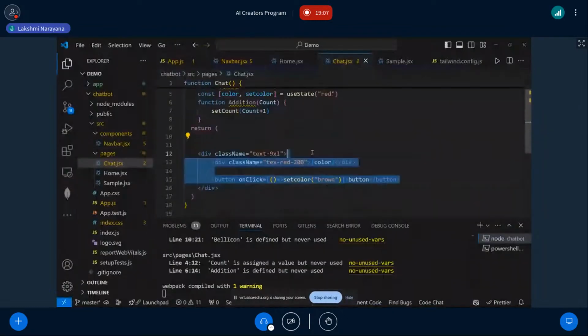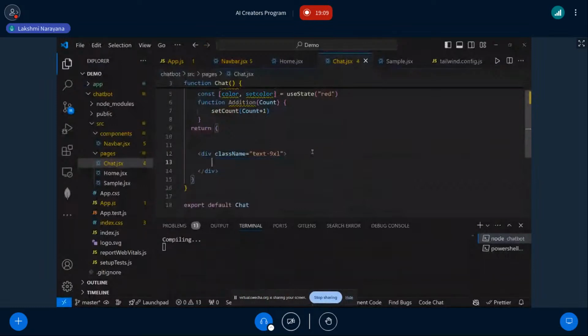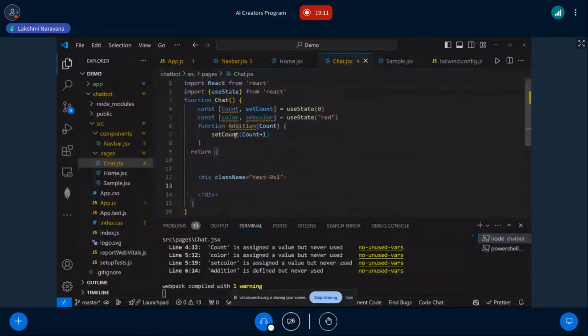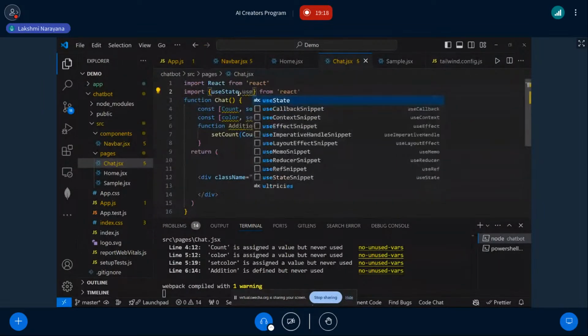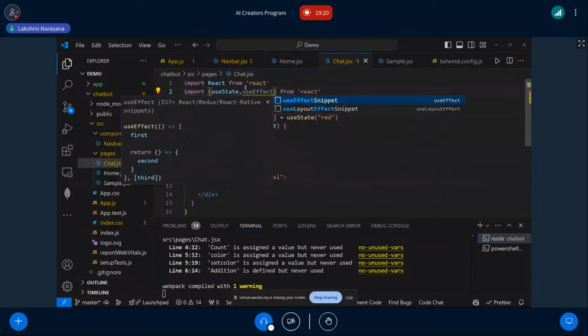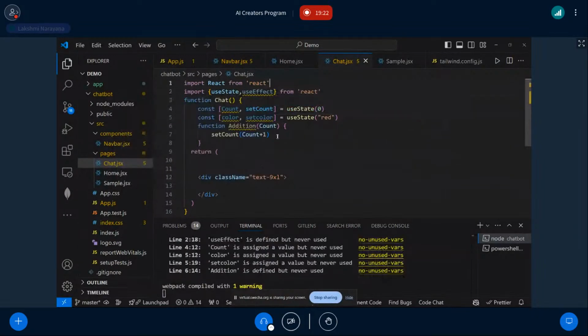Let me create one more example. Let me introduce one more hook called use effect. Then again, how to call it, use effect. Then again, we have a use effect over here. Let me clear this.